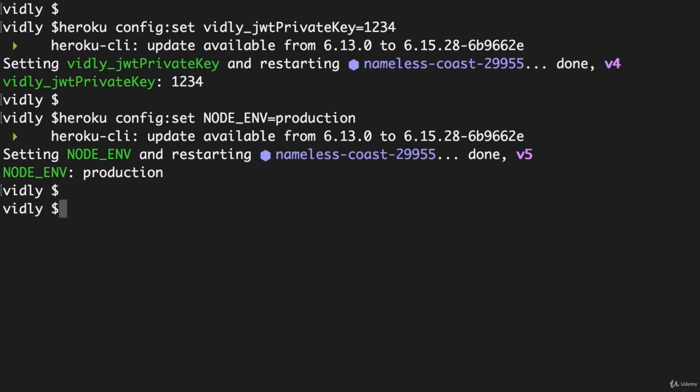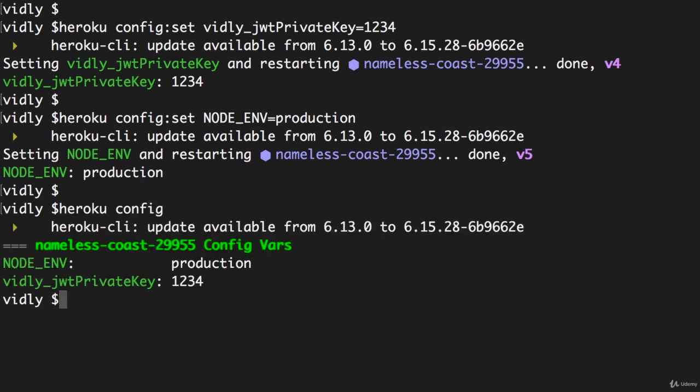Now we can run heroku config to see all the environment variables that we have set. So we have the node environment, which is set to production, and the other is our JWT private key.